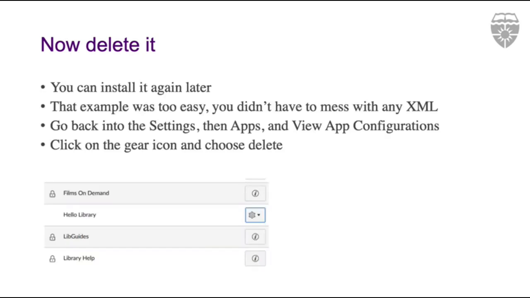So now delete it. Okay, so we did the simple route. We can delete it. We can install it again later. That's something that you're going to learn that you're going to do a lot. You're going to install something, you're going to delete it, you're going to install it, and you're going to delete it. It's fine. You're practicing, you're learning.